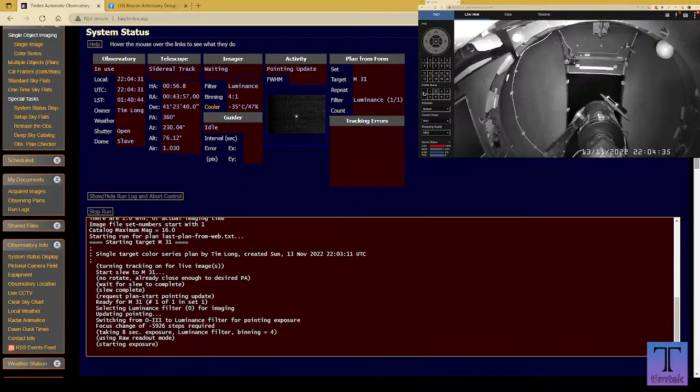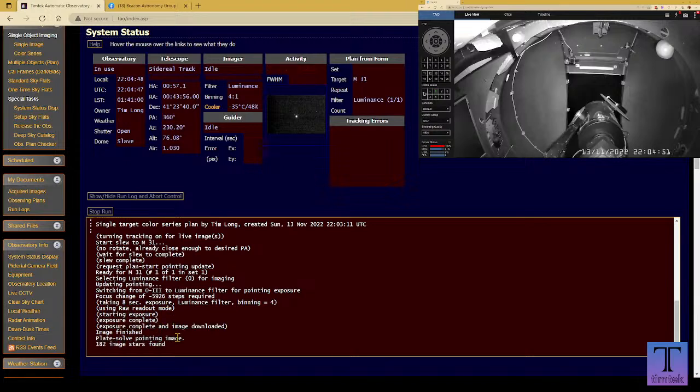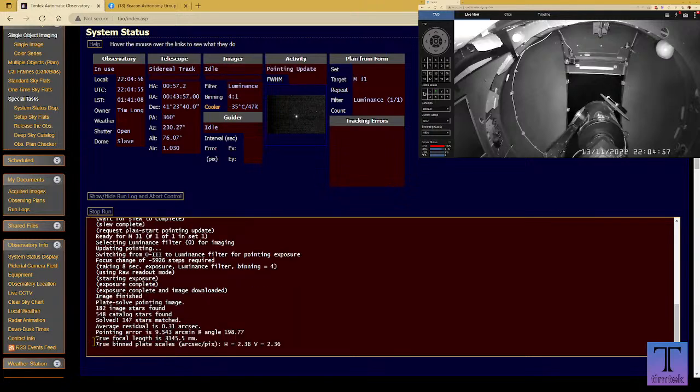So this will take a short image of a star field and then try and work out the positions of all the stars and then synchronize the telescope. So here we go. This takes a little while. It's the 8-second exposure, that's done. Plate solving, so it's found 182 stars in the image. It will now look up the catalogue position it thinks it's at. Okay, it found 548 stars in the catalogue.